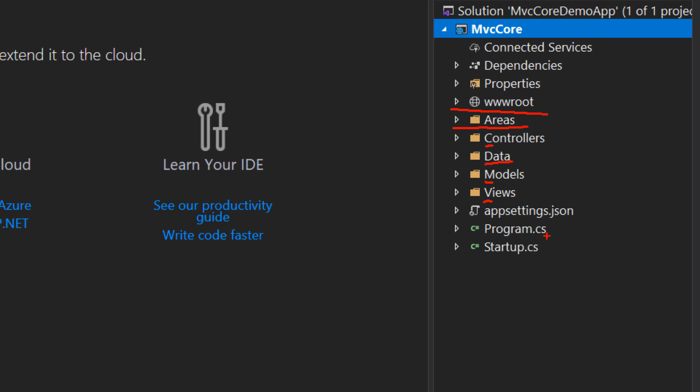Another important thing here is Startup.cs and Program.cs. These two files are where the application actually starts, because it's kind of like a console application that then runs a web application. But then we also set up all of our configuration for how things get started, how things get set up. So those are important files to know how to use.